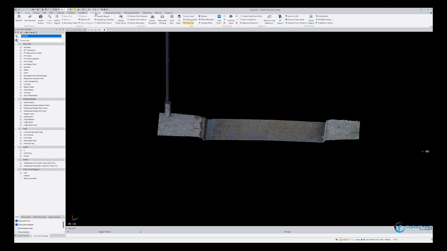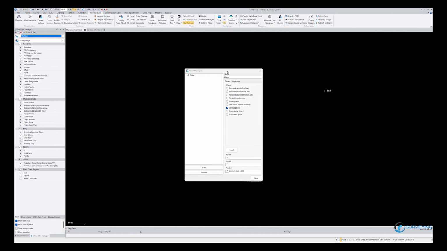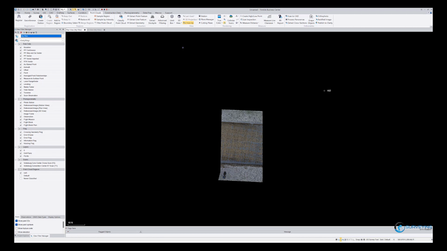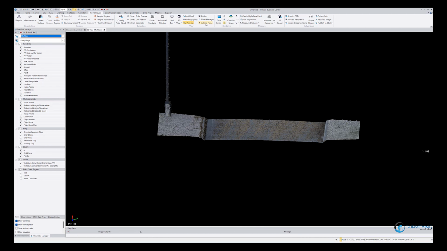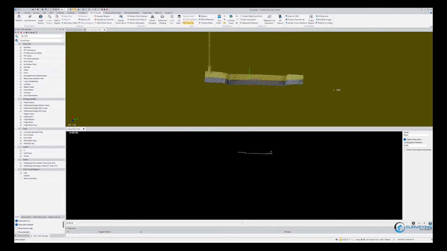Okay, so let's go in and let's do the point cloud. So I'm going to say plane manager, new, and I'm going to say vertical plane. I'm going to go back to the plan view, move that out of the way, and I'm going to pick between here and down here, and I'm going to say close. Go back to 3D view. Let's go to cutting plane. Let's see what we got going on. Okay, so here's our cutting plane.